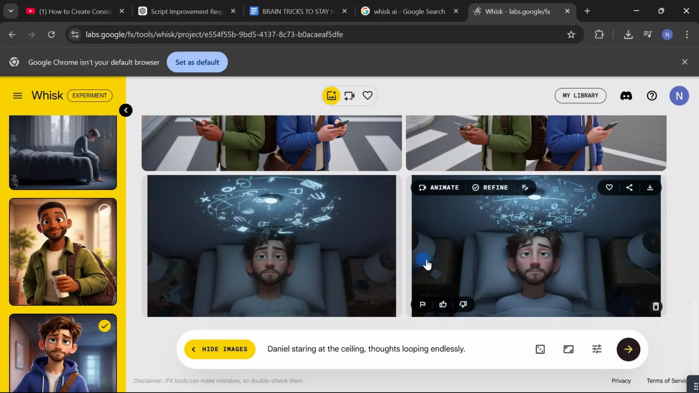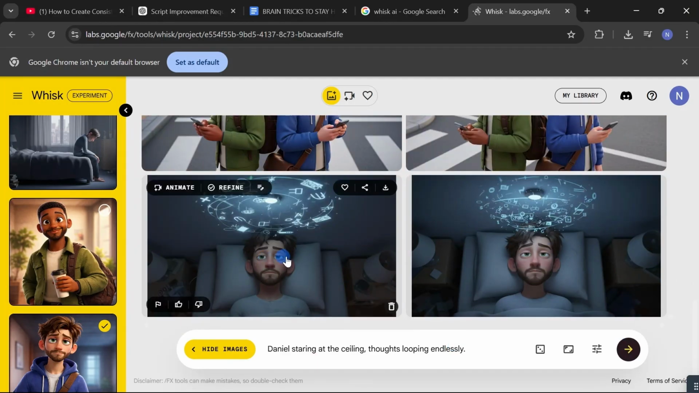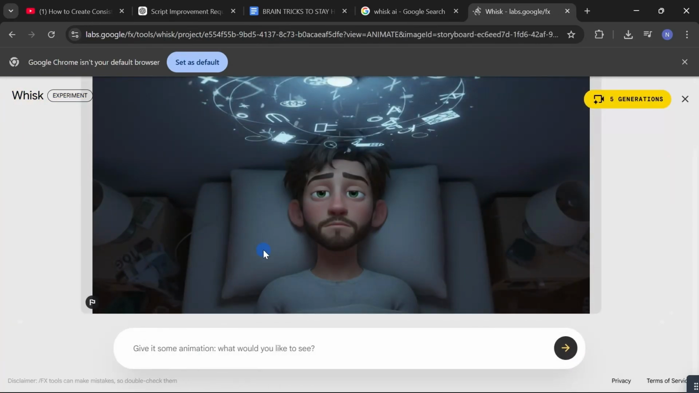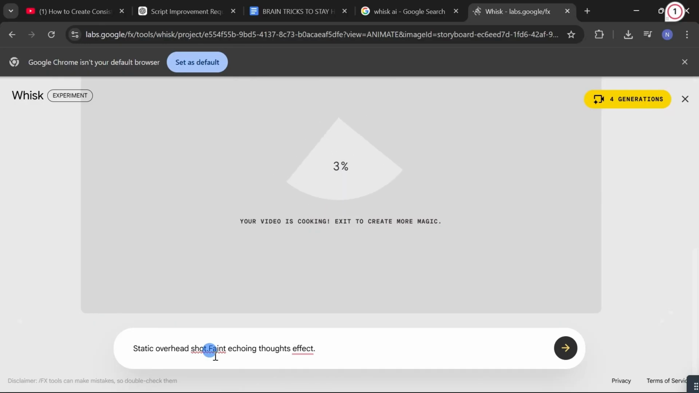Can you see this? This is an amazing image. And one thing, you can animate this into a video. Now let me show you. You see this camera icon over here? Just click on it. Now you will give it a prompt for what you want the video to look like. So let's give it a prompt and see what it comes up with. This is going to take some time.